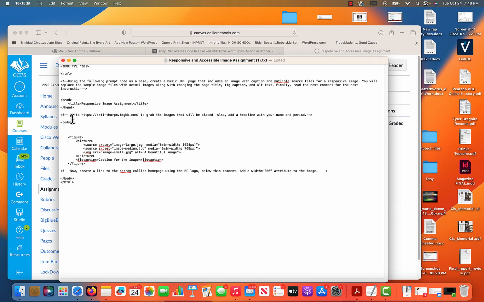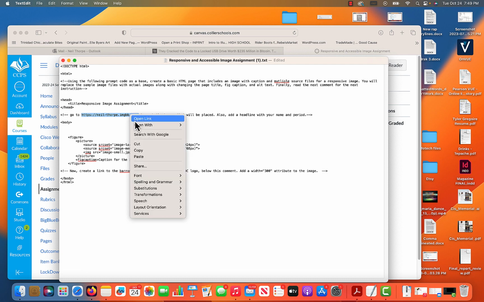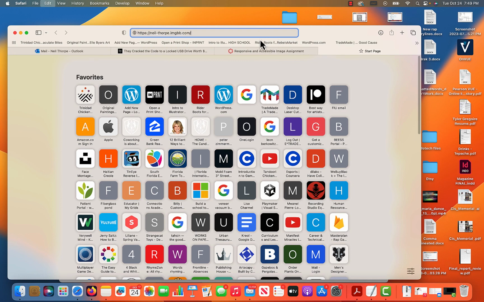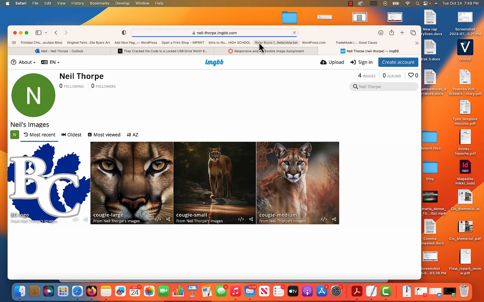All right, so I changed the title, and then I'm reading the next comment. I know it's a comment again because it has an exclamation point and two dashes. It says, go to the https Neilthorpe IMGBB link to grab the images that will be placed. Also add a headline with your name and period. So let me select this and copy that, and paste that into a new browser window. All right, so this shows my images that I'm going to be using for the assignment.